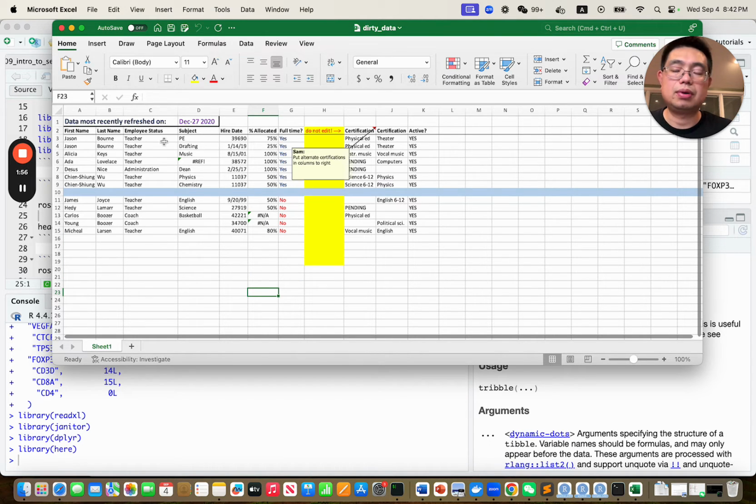And more importantly, look at the column names. You have spaces within the column names. And also, for example, you have this percentage sign, you have this question mark, right? And you also have this notation here. So maybe we don't even need that as well.